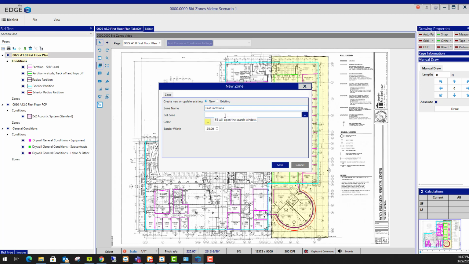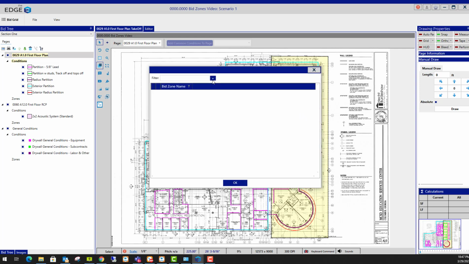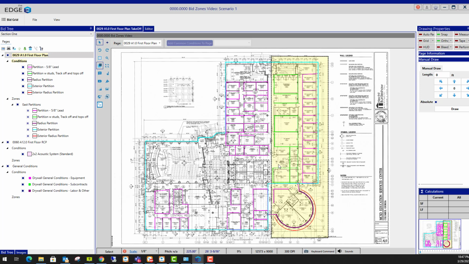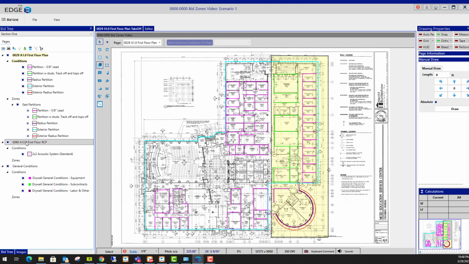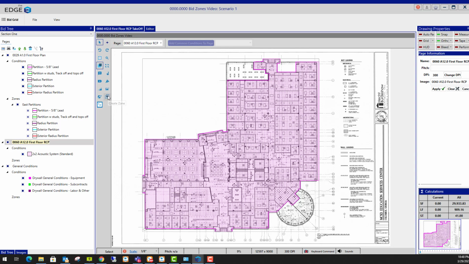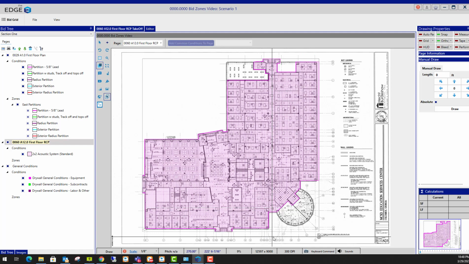Now, this zone can be included along with other zones on other pages within a larger bid zone. What you're going to want to do is come to this three-dotted button to the right of bid zone, and you will click the plus sign, and you will give your first bid zone a name. Bid zone 1, and click Save, and OK, and then save again. So now we can come down to our second page, and we can create a zone here. I'm going to click the Create Zone button and create a zone over here.